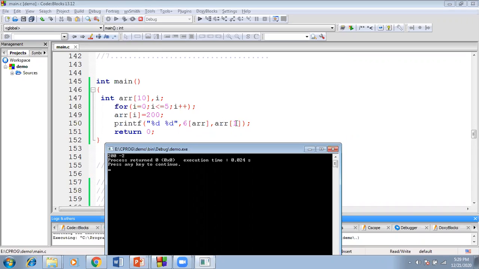But there is no value present at the index 1 here. Array of 1, there is no value. I have not yet assigned any value. I have not yet initialized any value for the array at index 1. So that is the reason it will display the garbage value.